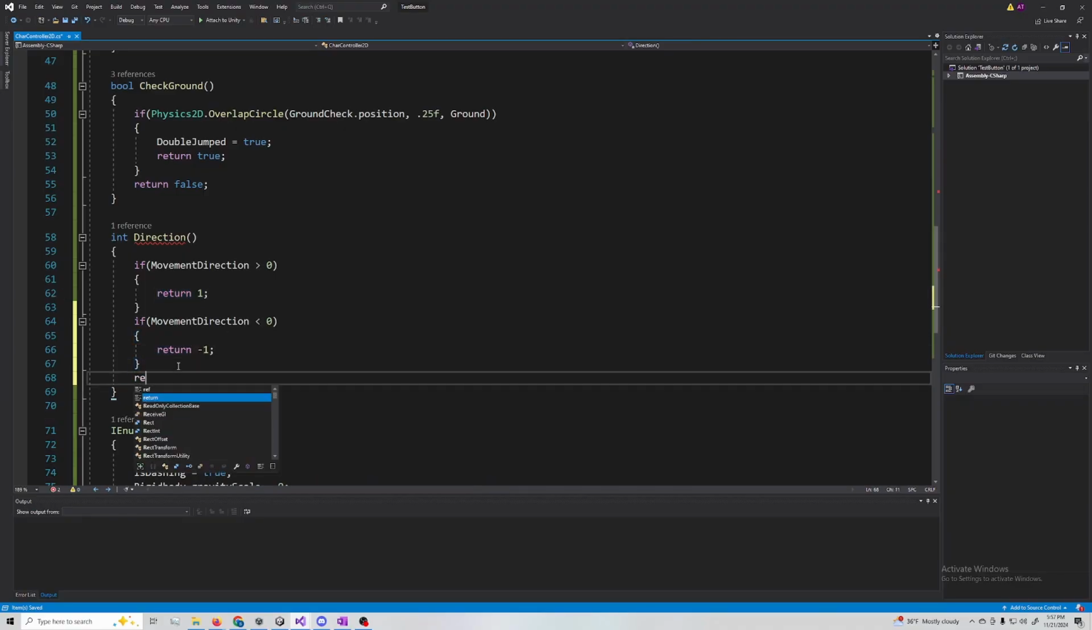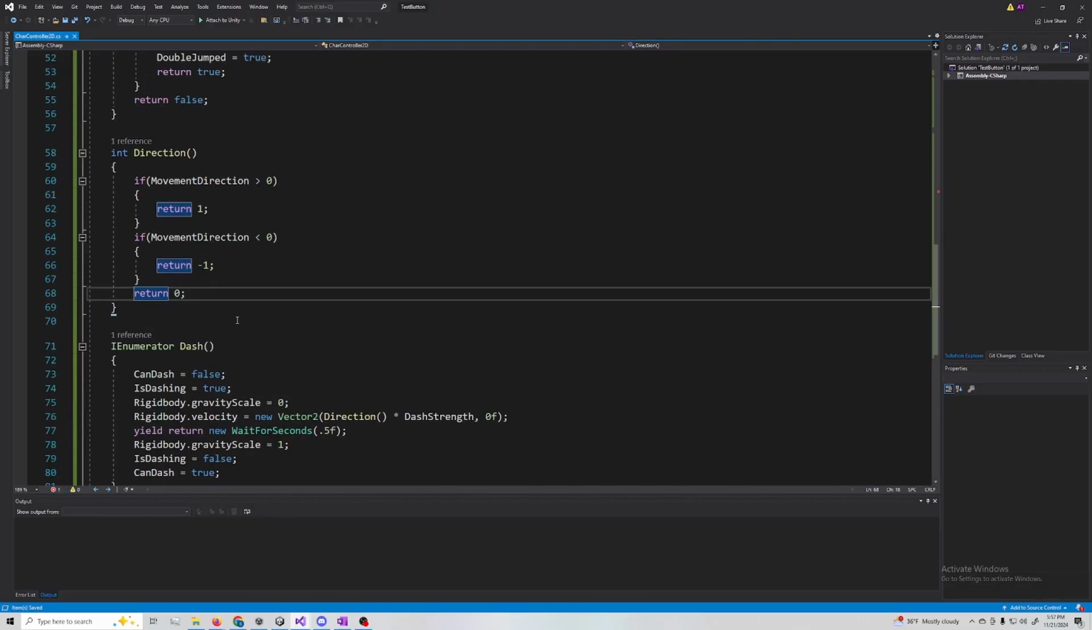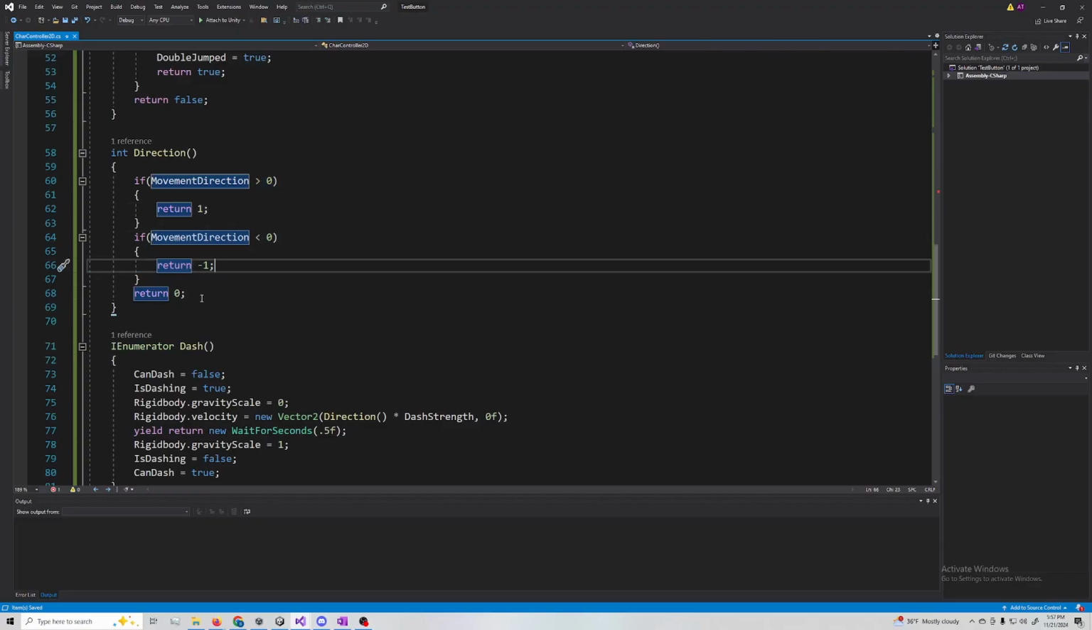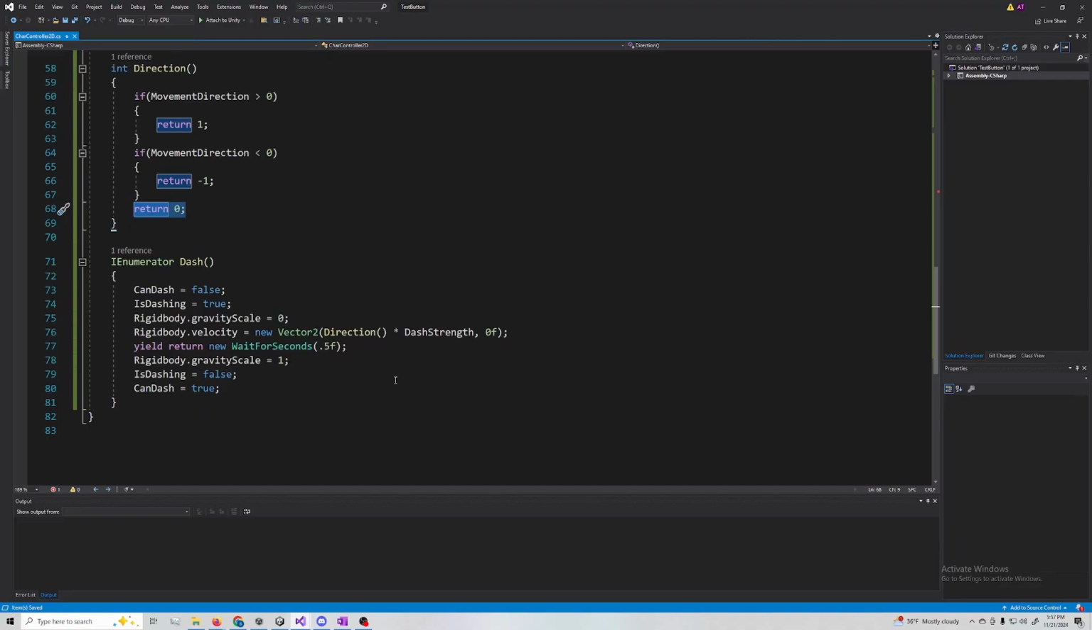And else we're going to return 0. So what does this mean? This means that if we're moving left, we're going to return 1. If we're moving right, we're going to return a -1. And if we're not moving at all, we're going to return a 0. So that means we cannot dash if we return a 0. That is a choice we have made.